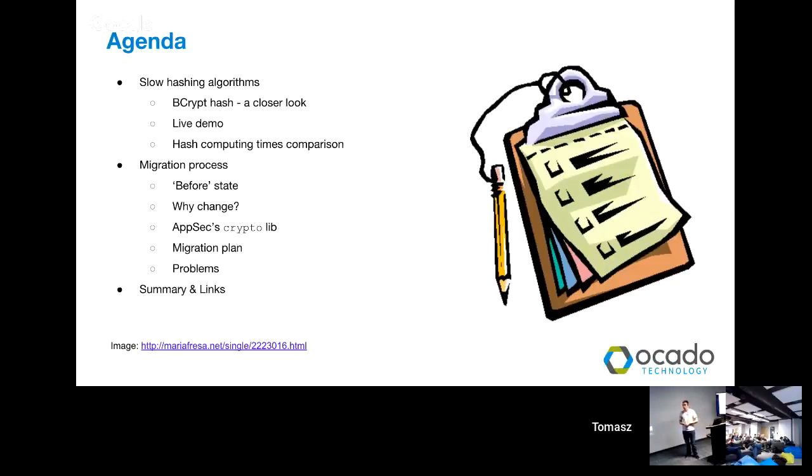I will guide you through our migration process that we went through, and I will tell you what we started with, why we decided to change, what tools we created and used to perform the migration, and also go through the whole migration plan. And we'll be pretty open about the problems that we had. So and in the end, some summary, some links.